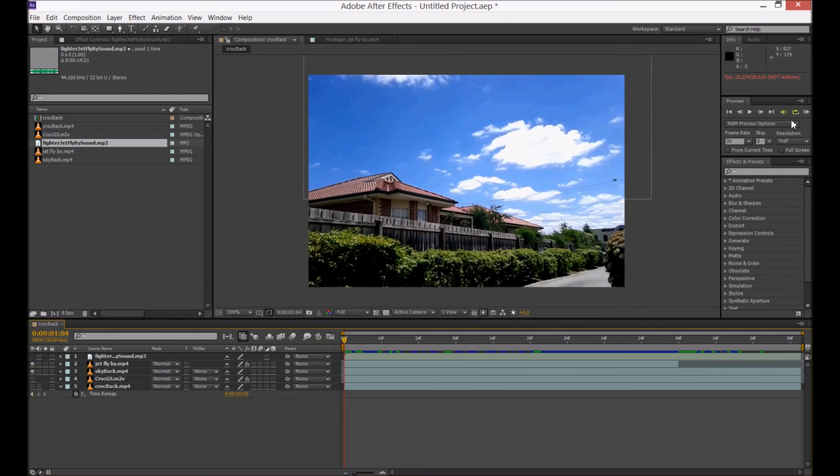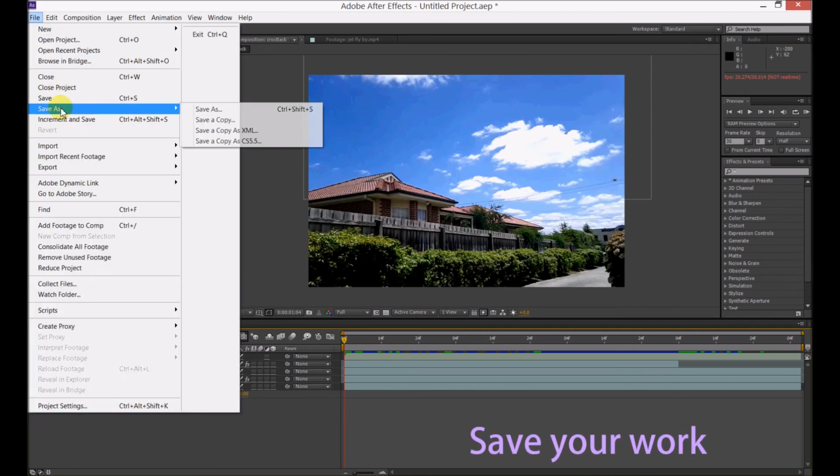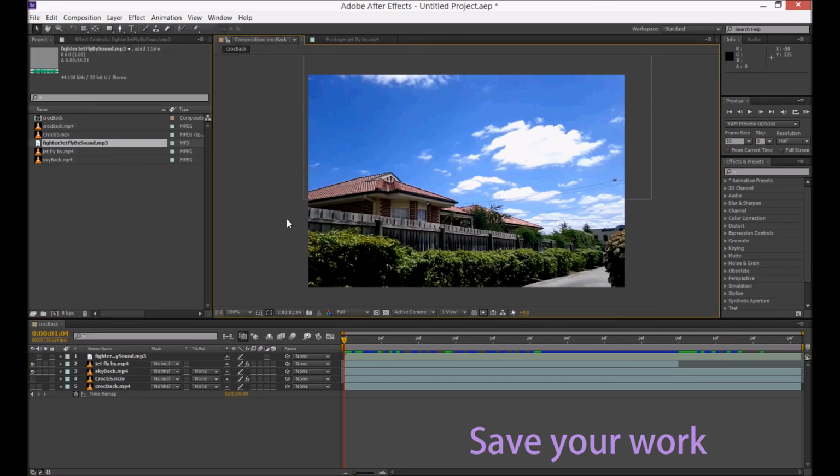Okay, so that's how you can do some real basic keying green screen effects, and it's a simple way of using your footage. Okay, save your work, file save as, and make sure you call it green screen practice, and that's this tutorial done.